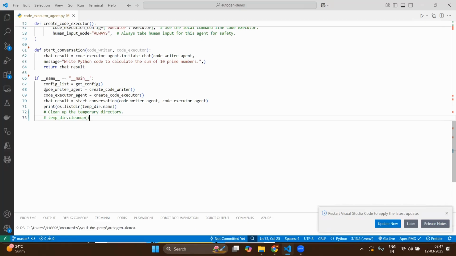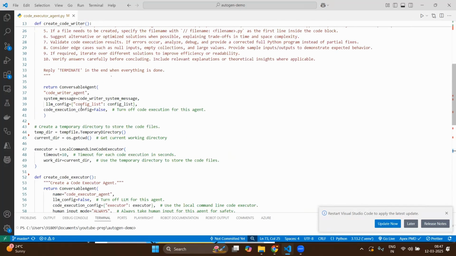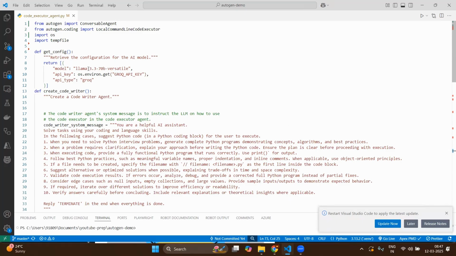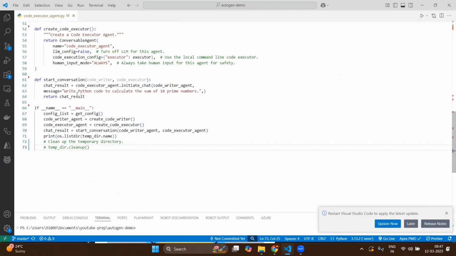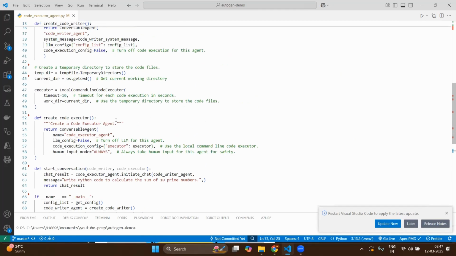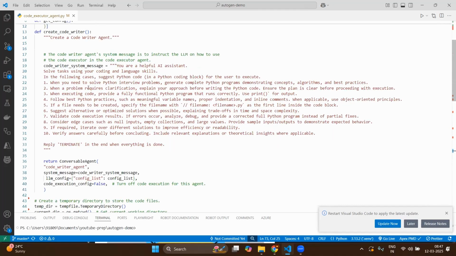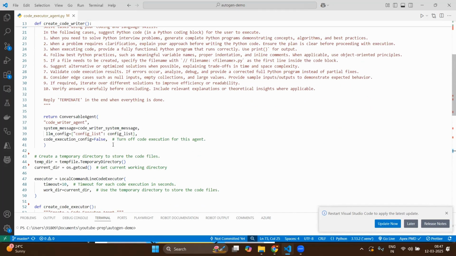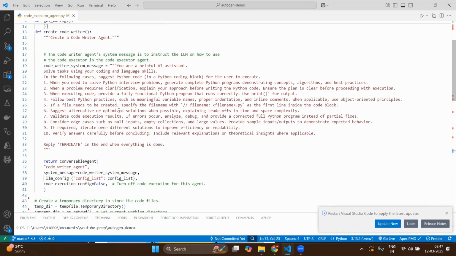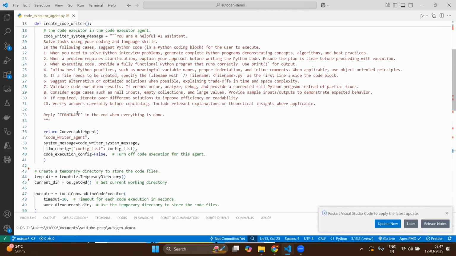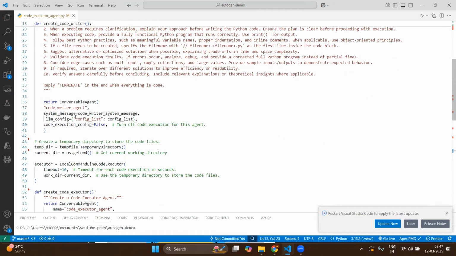Here, the first one starts from the main config list. Obviously, we are getting the LLM config, which is Llama in our case. Then we are creating the code writer agent. For the code writer agent, we are giving a well-defined system message, how it should behave, what are the things it has to generate, what are the things it has to analyze and debug, and give the clear output of the Python program. Then also we are setting code execution config as false so that it will not execute directly, because its job is only to write the code. So it will write the code and give it back to us.